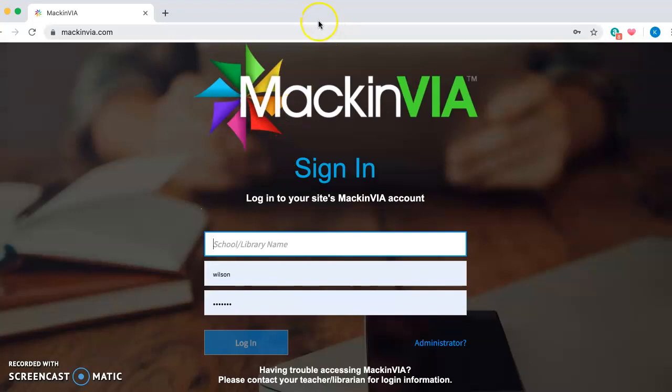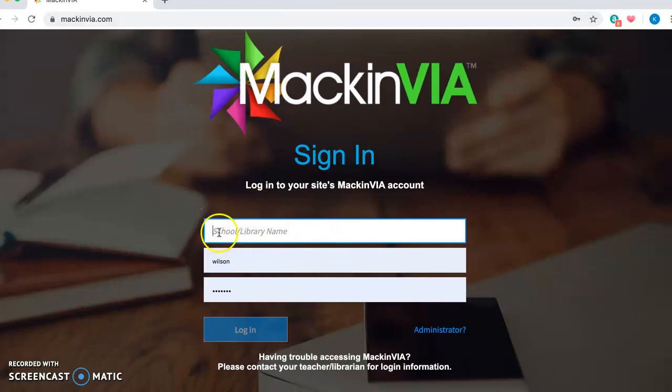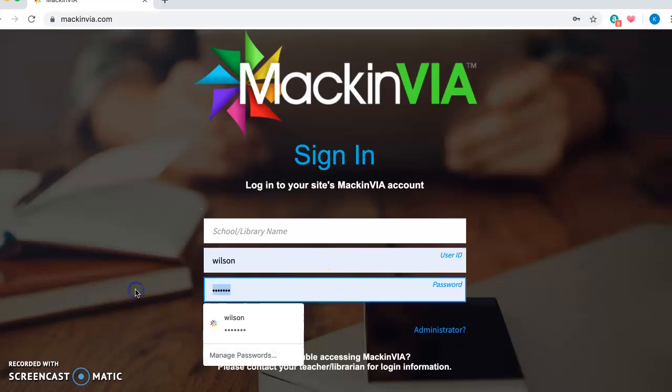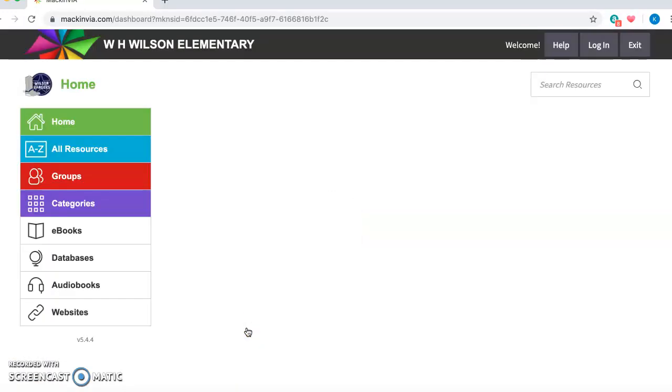When you get to this page, you have to make sure that the school name is blank. Then for your username, you'll type in Wilson, all lowercase, and the password is Rangers, all lowercase, Rangers. Then I'm going to press login.